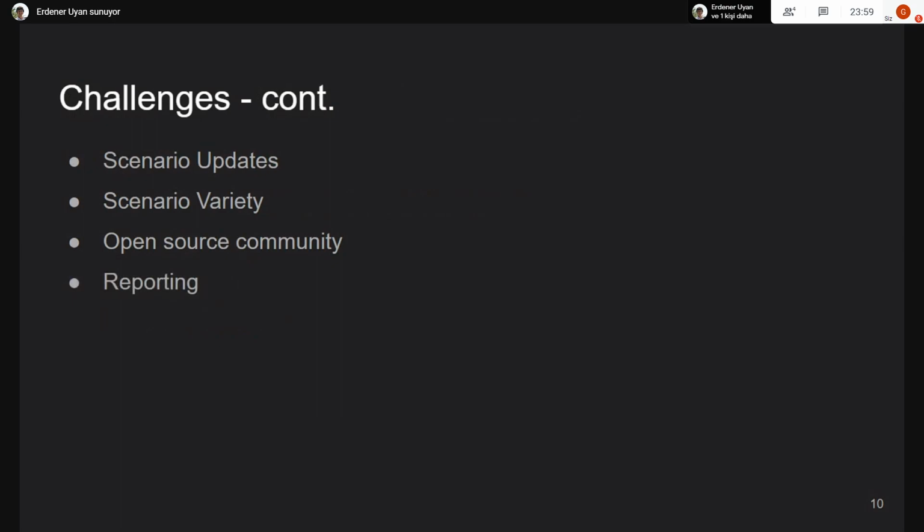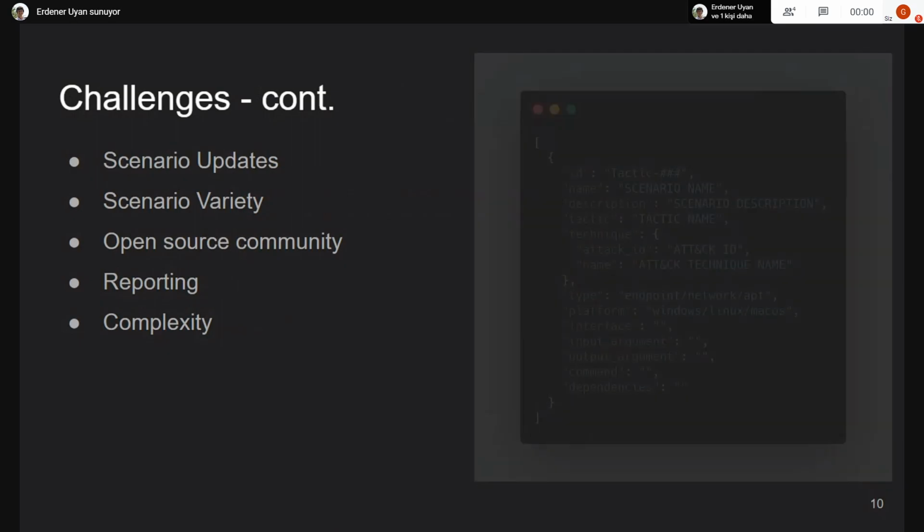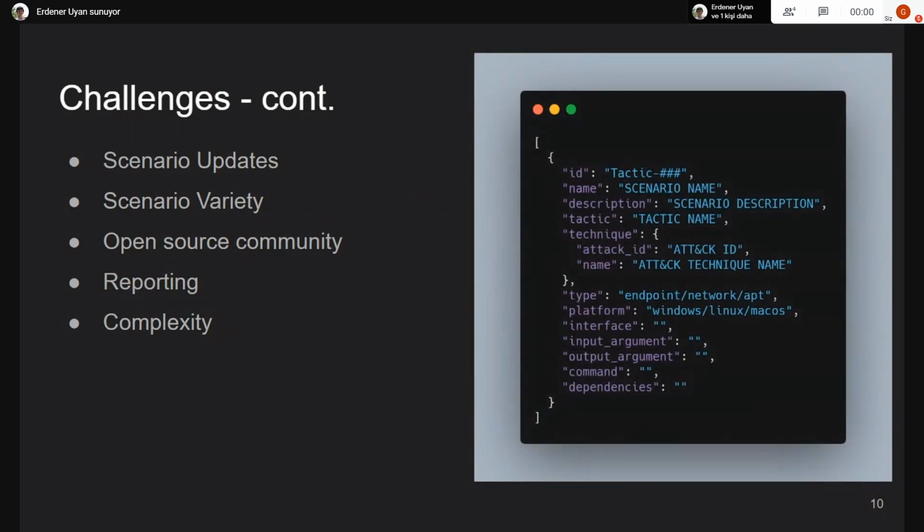Reporting, on the other hand, is also another issue for the simulation tools. These tools do not provide enough information for understanding the attack surface and attack vectors. And finally, simulation tools are too complex for creating and updating scenarios. They don't have a general structure like a standard model for scenarios. We tried to standardize this by a scenario model in the JSON format that you can see in the slide.